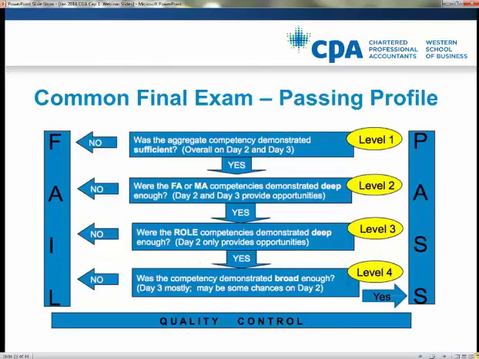So in order to pass the CFE, level 1 is that you have obtained, and we're just talking day 2 and day 3 here. Day 1 is globally marked in that all the paper is read from beginning to end, and it's determined whether it's a pass or a fail based on a total read of the paper. For day 2 and day 3, there is a score behind the competencies and the reaching competence. So level 1 is, did they obtain a high enough score to pass the exam?